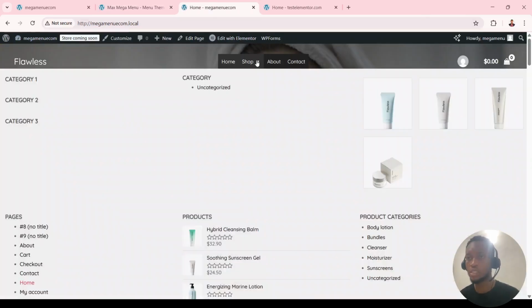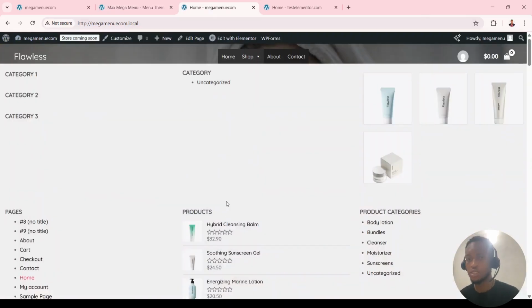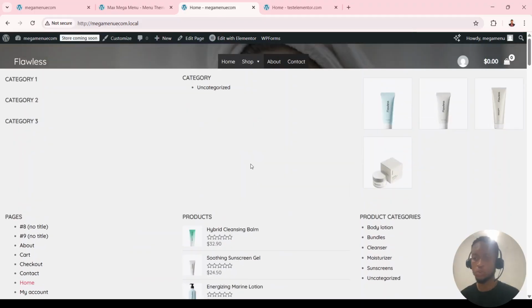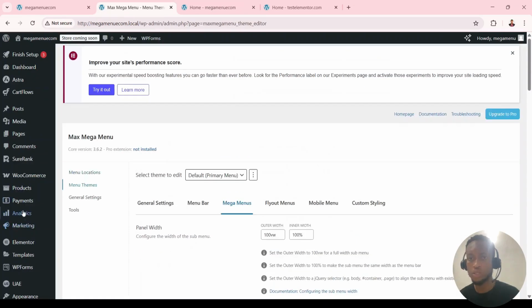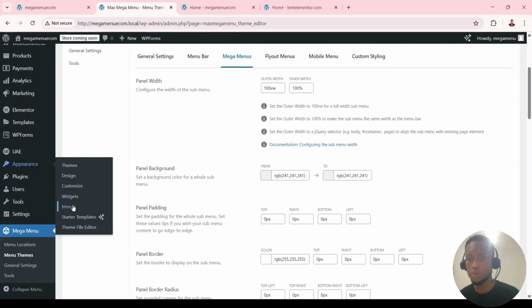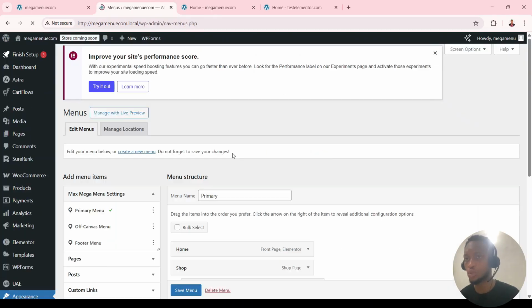Now if I hover on it, the width is now more. But if you don't like it covering the whole screen, it's because of the number of content that we have there. We can just have it as one. Go back to the appearance, go to menu. Let's just have one row there.